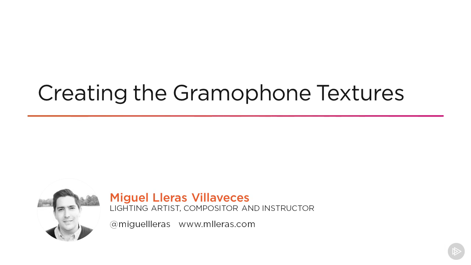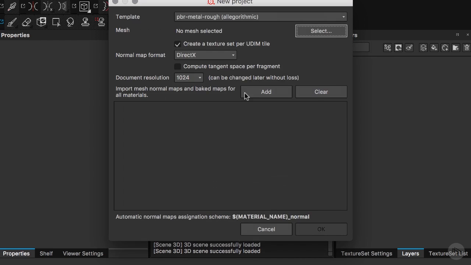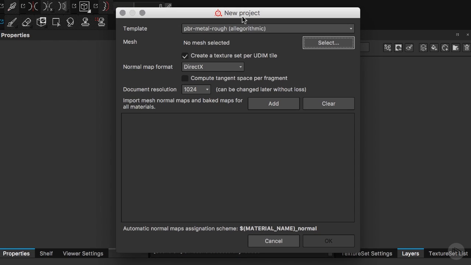In this model and in this clip, we're going to paint the texture for the gramophone. So I will start on Substance Painter creating a new project. So I will hit Command N on my keyboard, and this will bring in a new project window.